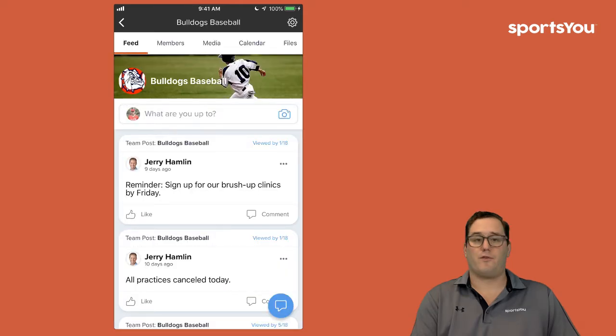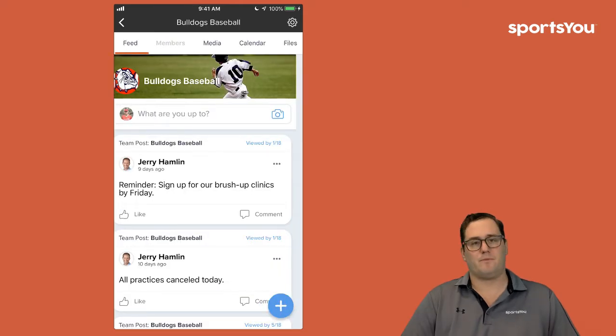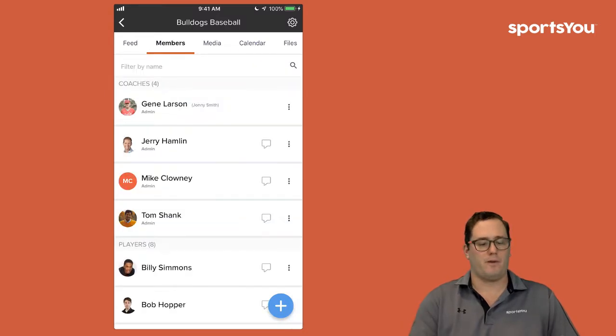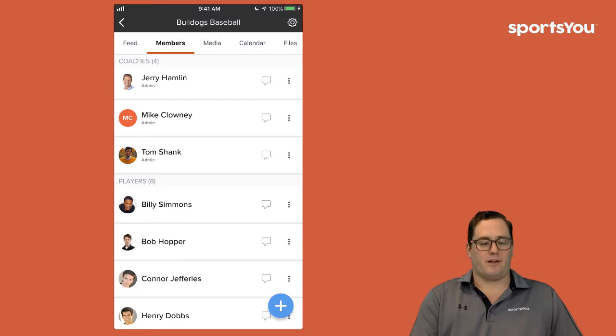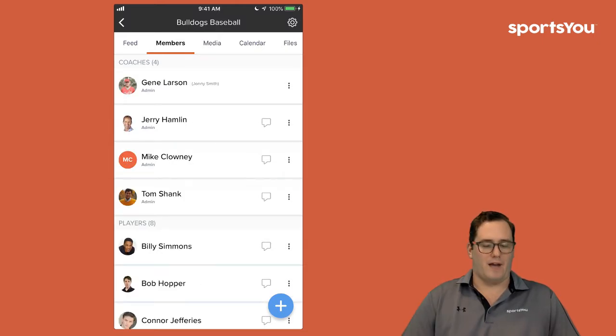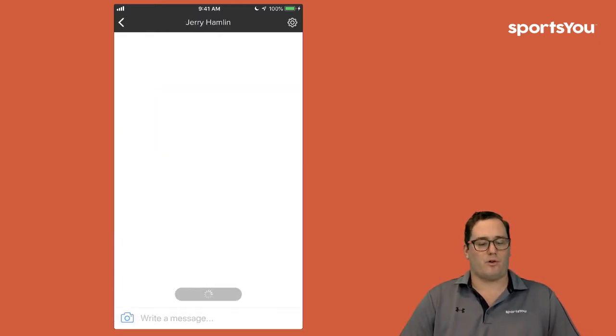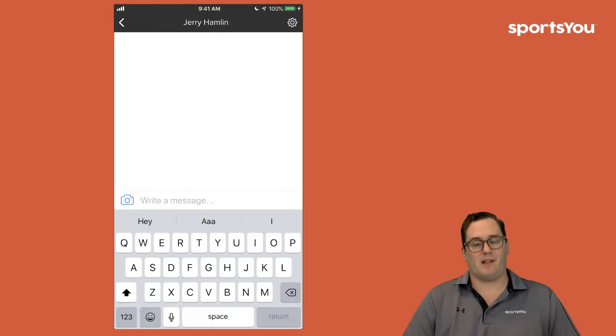If you'd like to do an individual chat, you can also go back to your members tab, which will show us everyone that's a part of this team or group. And that chat bubble icon will appear next to the individual's name. So we can go ahead, tap on that, and this will allow us to very quickly and easily send a message just to that individual.